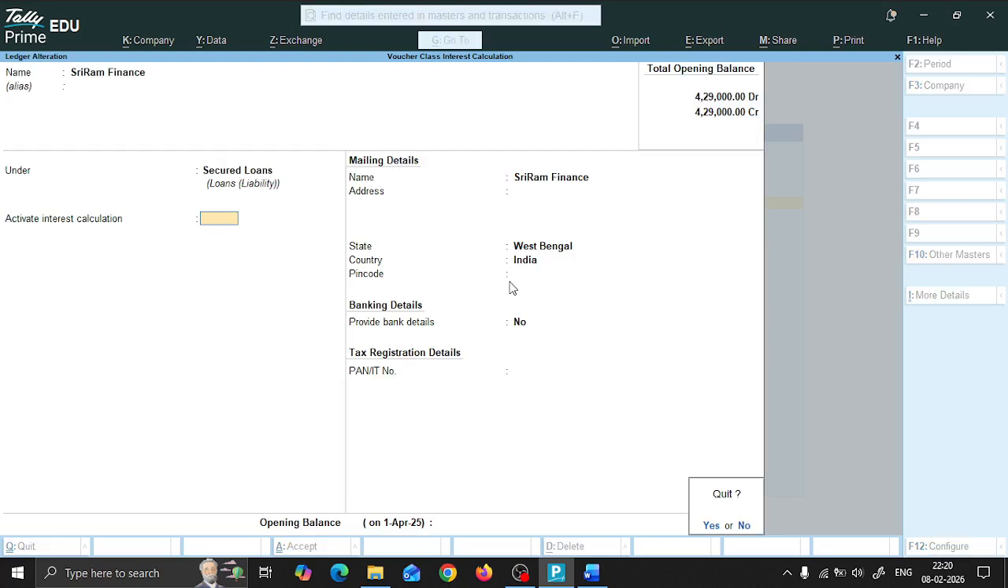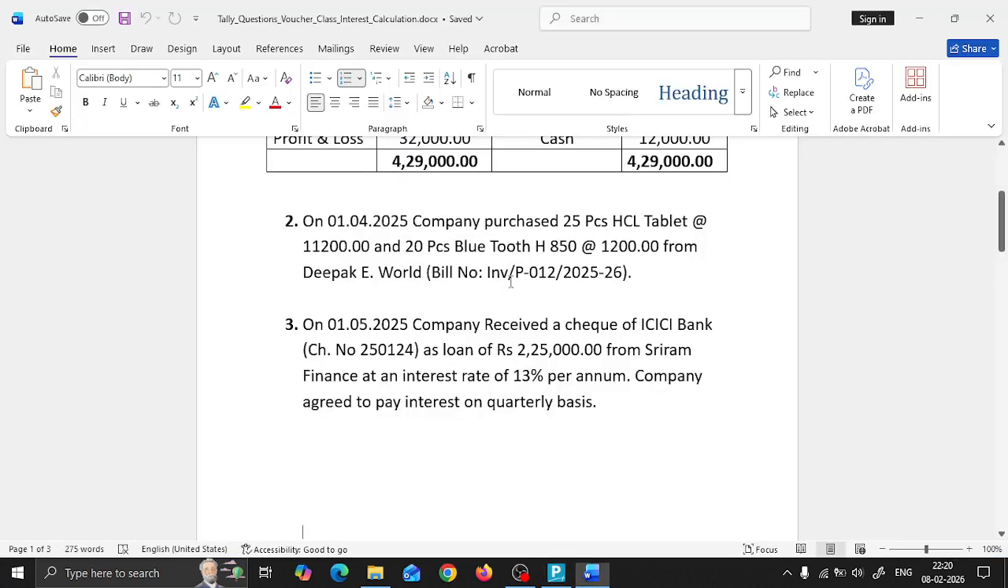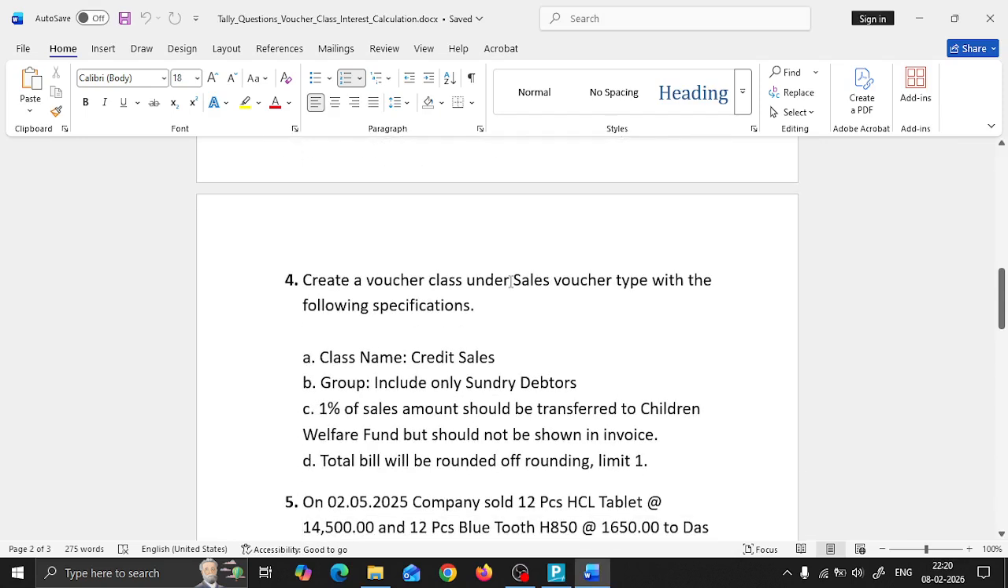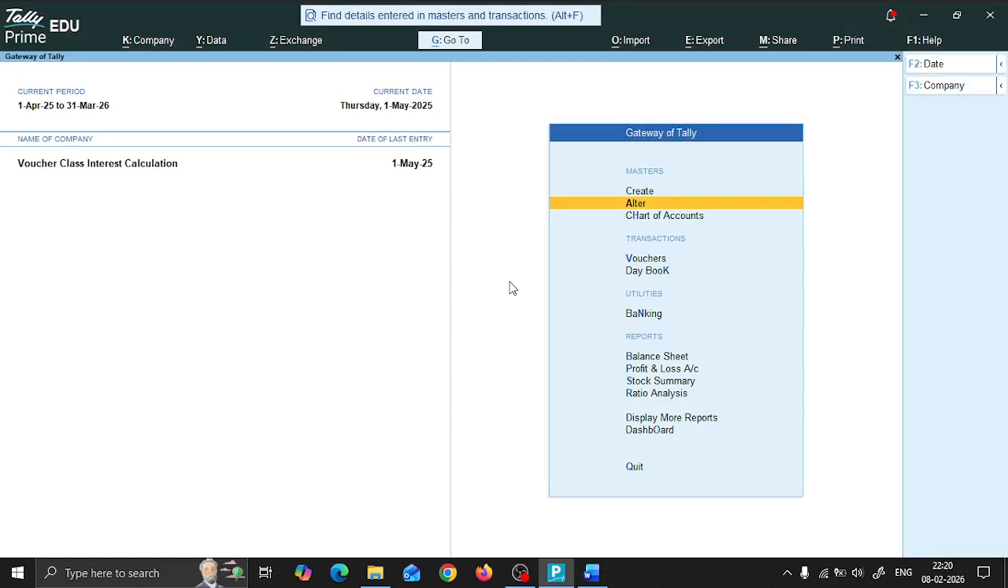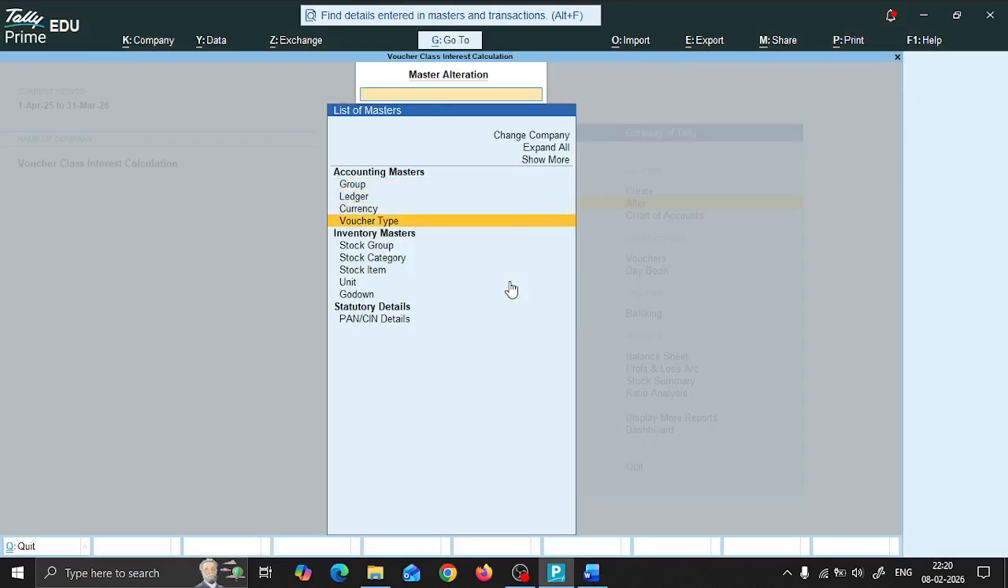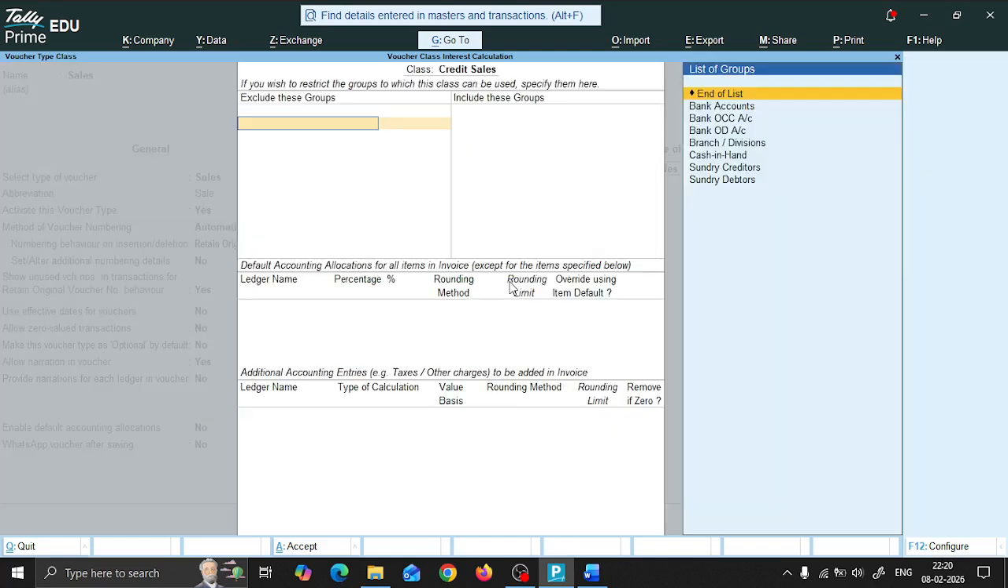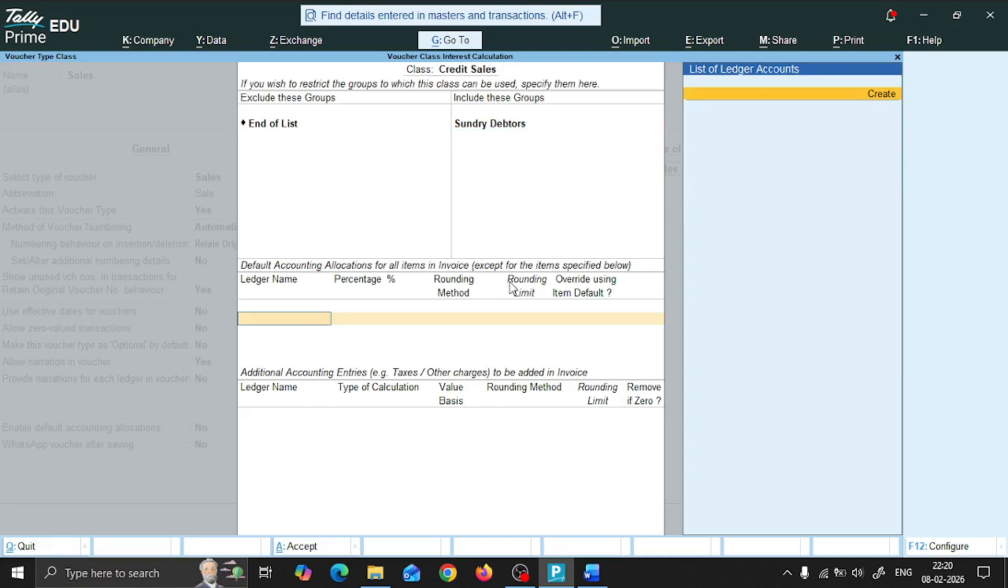Now what is next? Next we need to create a voucher class under the sales voucher. For that we'll go to Gateway of Tally. This is the Gateway of Tally, alter voucher type, sales voucher type. Here we'll press enter. Here it will be credit sales, enter. Include group sundry debtors, enter.